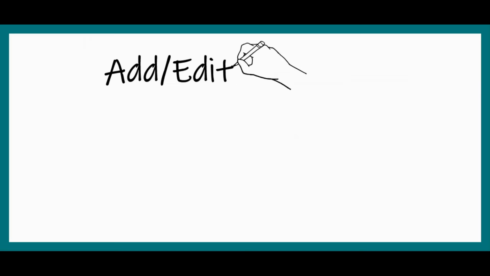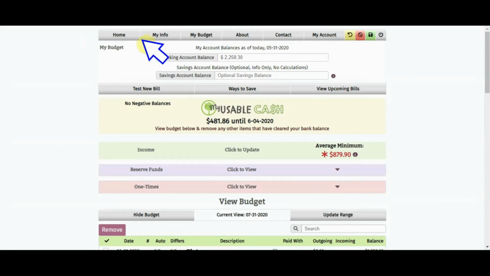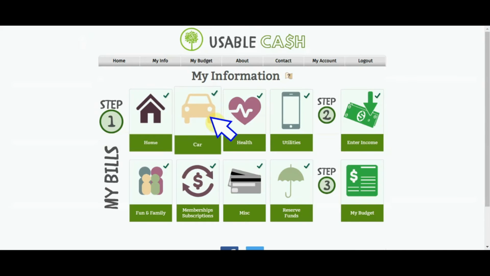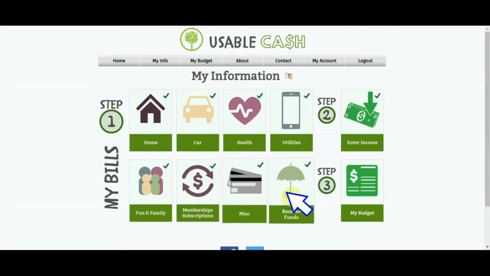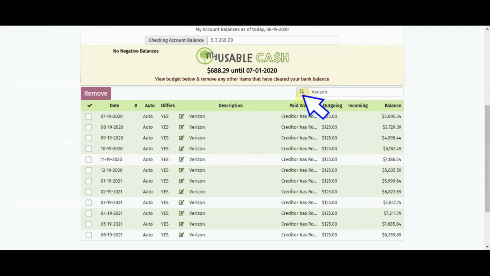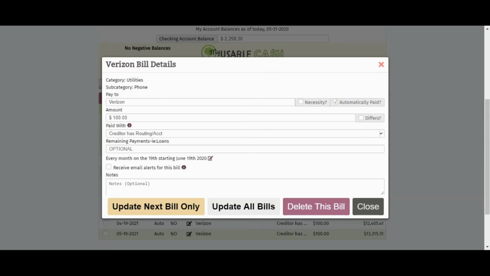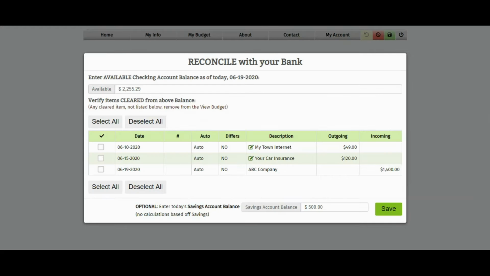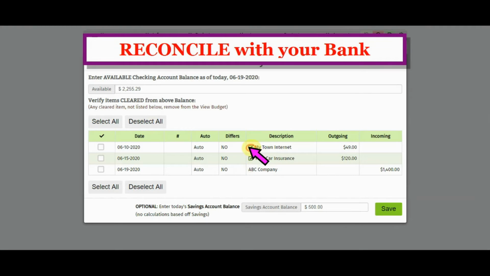To add or edit an expense, click My Info and click the icon that applies, or use the search feature to quickly find the expense, then click Edit to delete or make changes to this bill. And you can also edit an expense while you're in the process of reconciling with your bank.